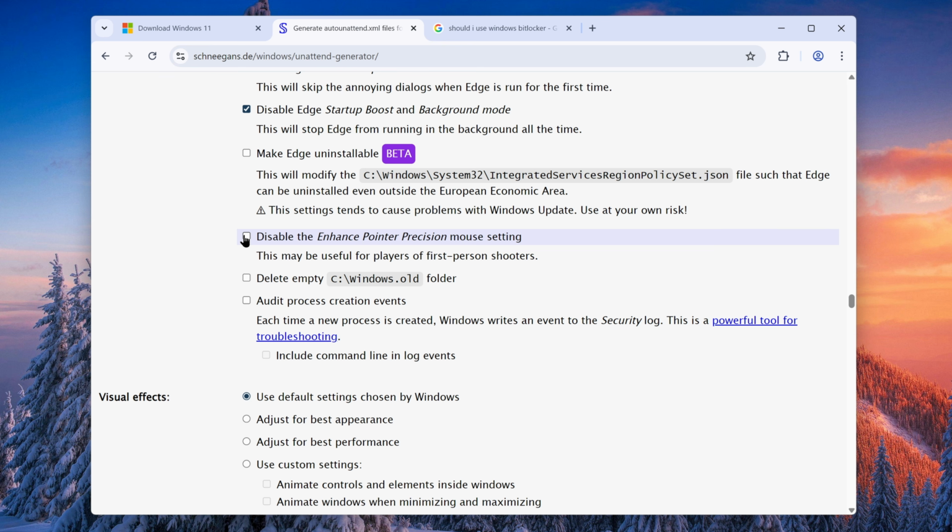Next, if you are going to be gaming on your computer, you should disable the enhanced pointer precision mouse setting. This will make your mouse move at a linear speed. It's this option here. Since I won't be gaming, I'll keep enhanced pointer precision.